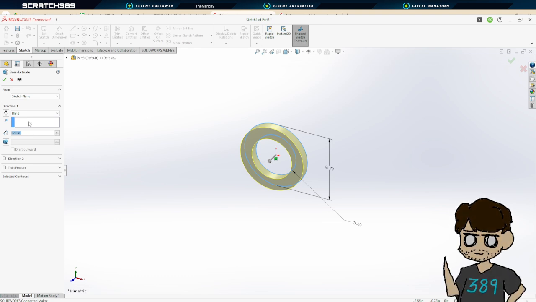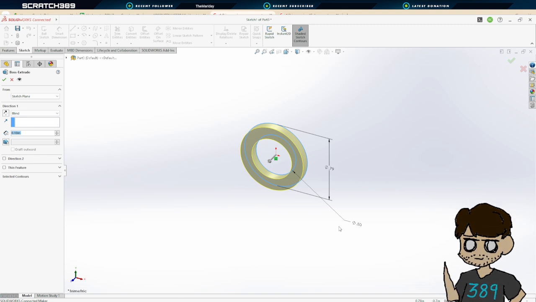So how long is this? How long does this pipe need to be? I should have brought my mock-up over.